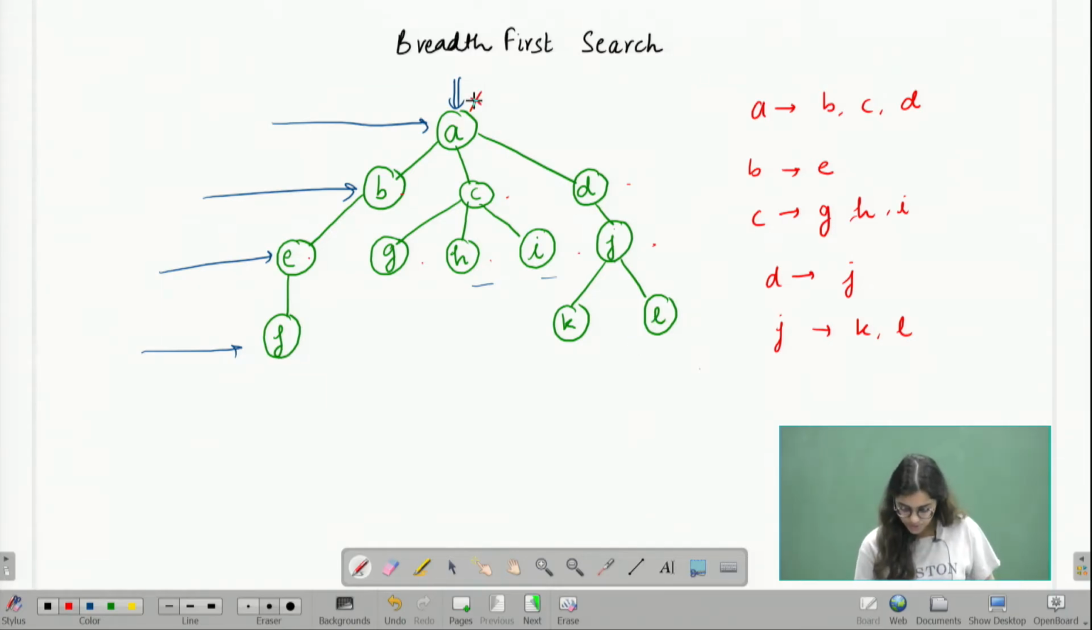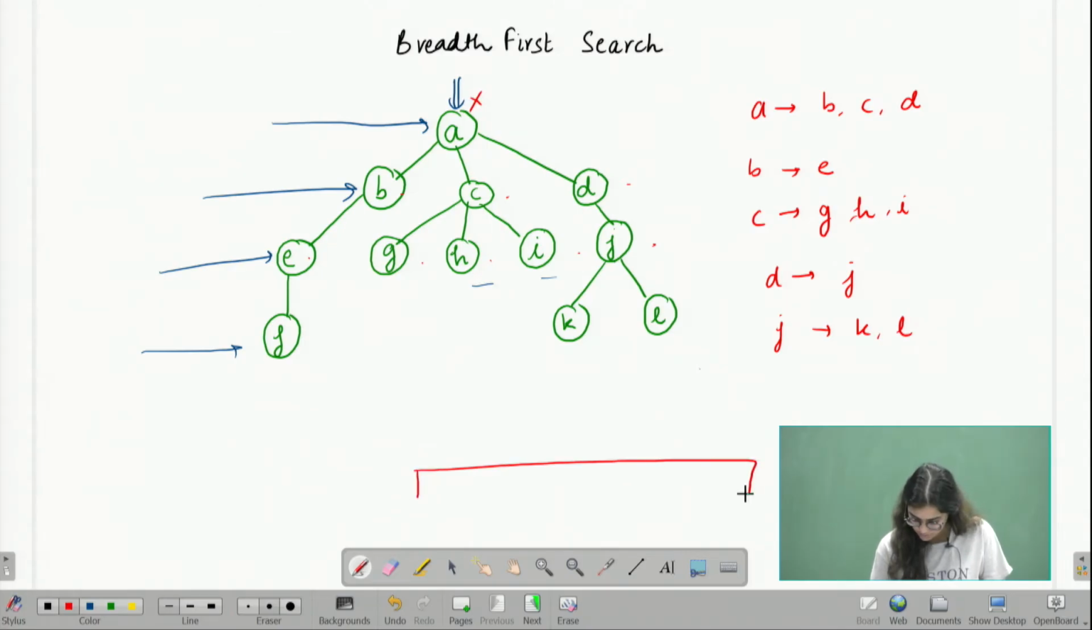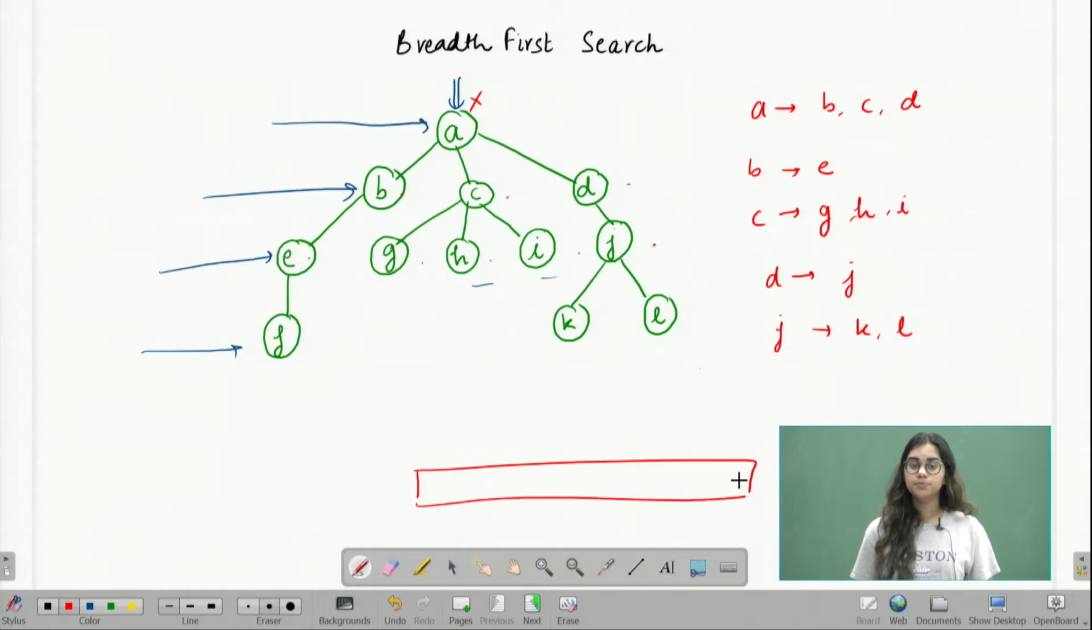So when I come to A, I will make a queue sort of a data structure. Suppose I have my queue here. Every time I encounter a node, I am going to push all its children into this queue. When I come to A, I will enqueue all its children to this queue. So I will have B, C and D.